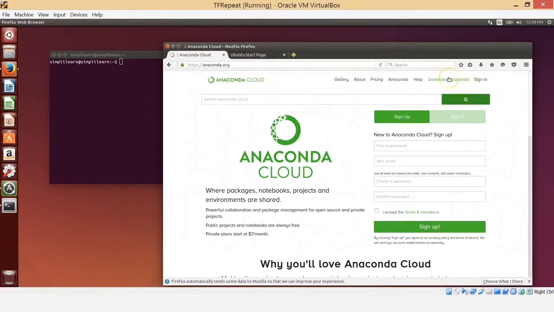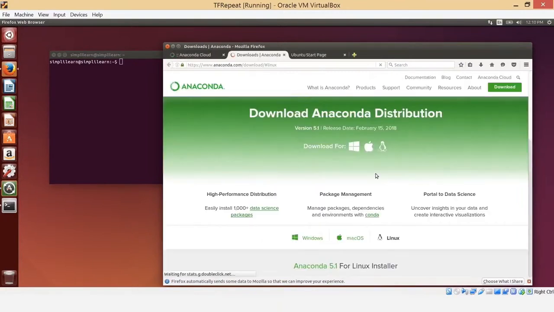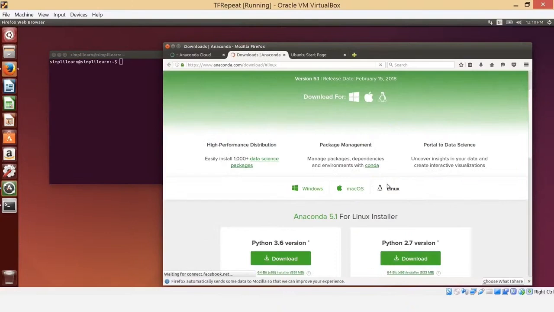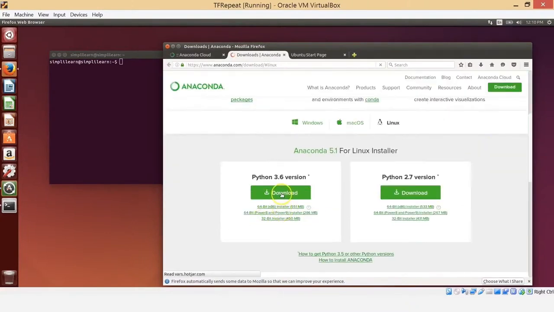It will take you to the download pages and it automatically recognizes that you're on Ubuntu. So it will show you the links to download. Alright, so as you can see, it has recognized that you're on a Linux operating system. So you can just click on this download and it will start the download.